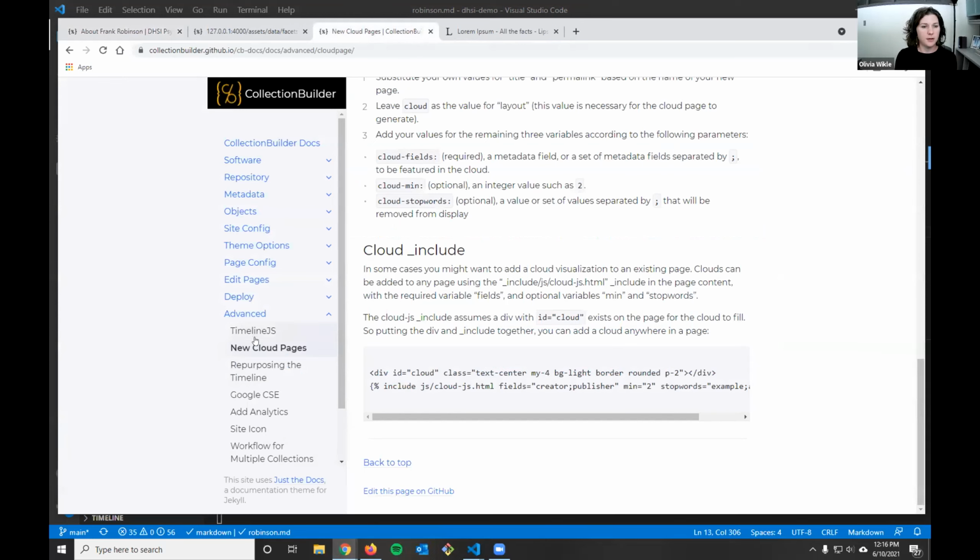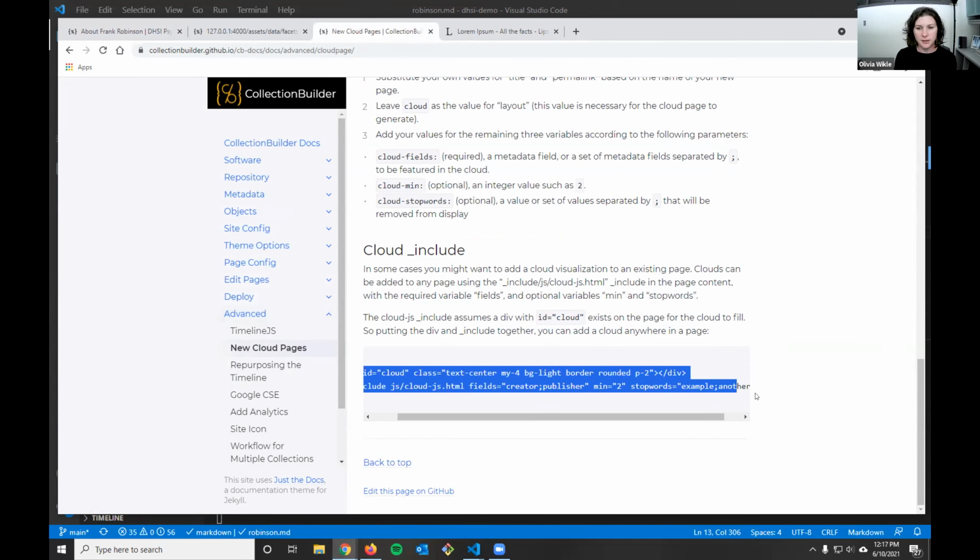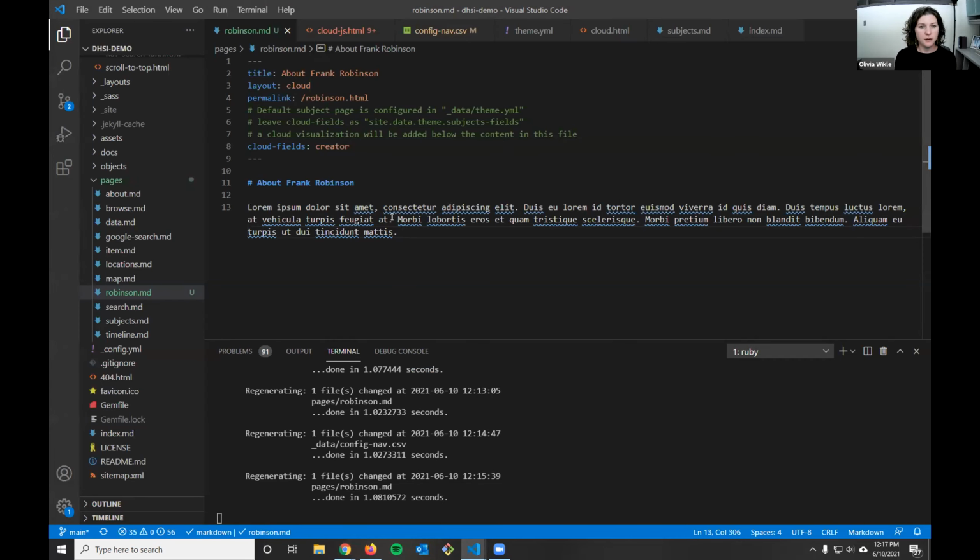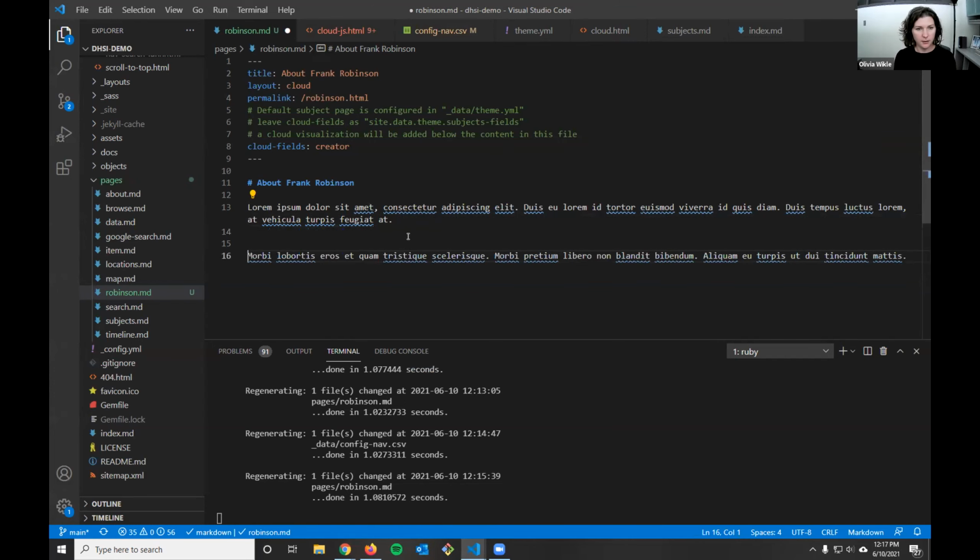I'm in the new cloud pages section of the advanced portion of our documentation. And right at the bottom, there's this little blurb about how to add a cloud include. We've included the example text you need to copy right here. So I'm just going to copy that, and I'm going to put it right in the middle of my paragraph here.